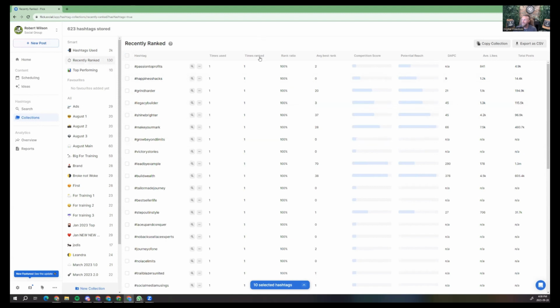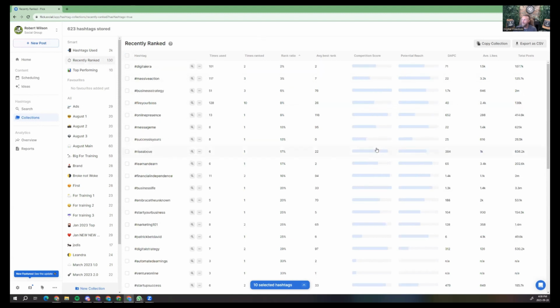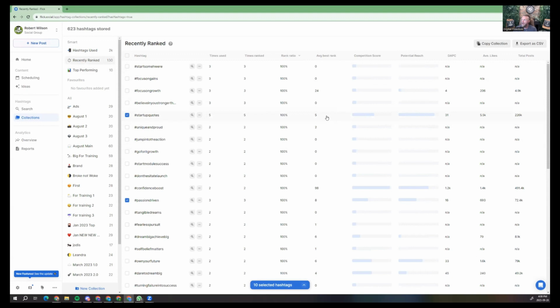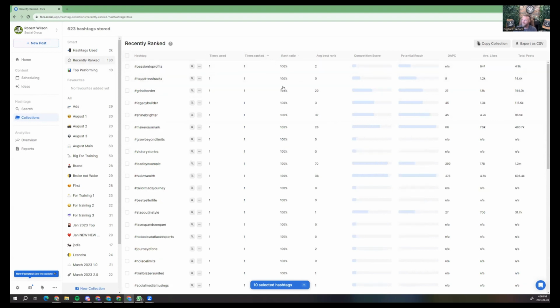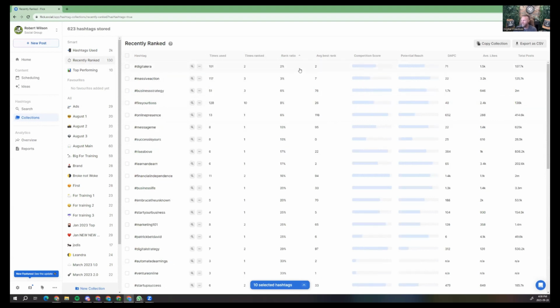So once you're into this, you can see the ratio of how many times these things are ranking for you. So if it's something like this one right here, like 2%, it ranks. Like we've used it 101 times and never ranking. Massive action, it's never ranking for us. We just should stop using that. Like that's a garbage one for us. So we should be switching over to the ones that are ranking more regularly for us.